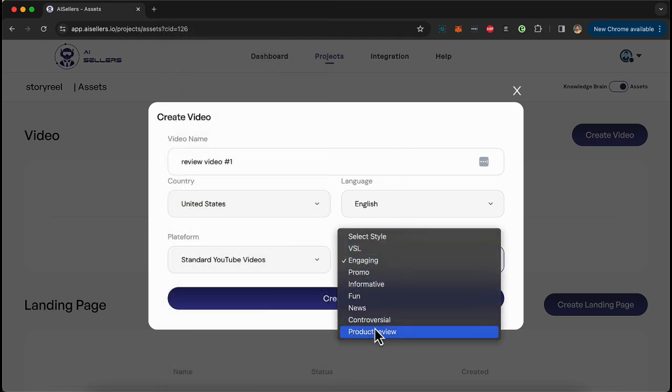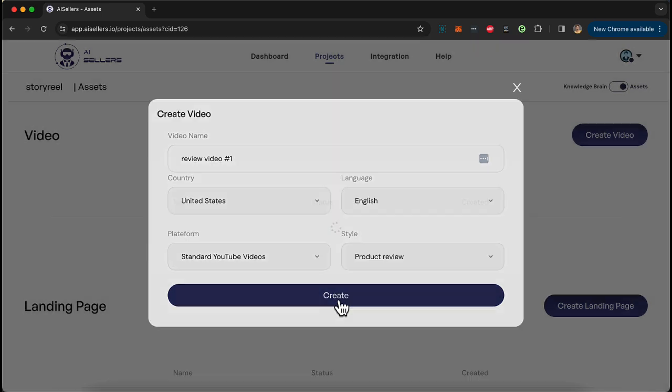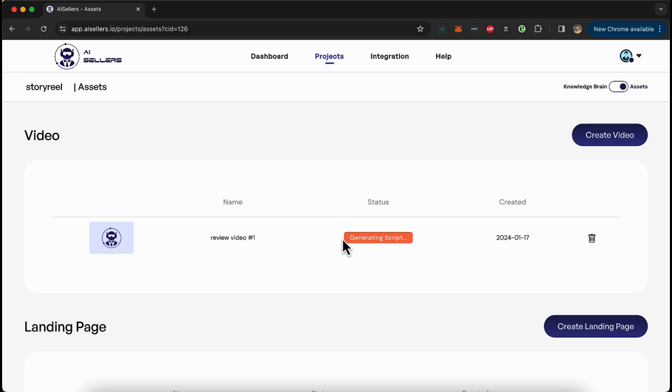And then I can pick from different formats, styling. So in this example, we're creating a review video, but we can create a promo video, information video, news or controversial video, just to promote it in different ways, and click on create. Now, AI Seller will start creating a video.